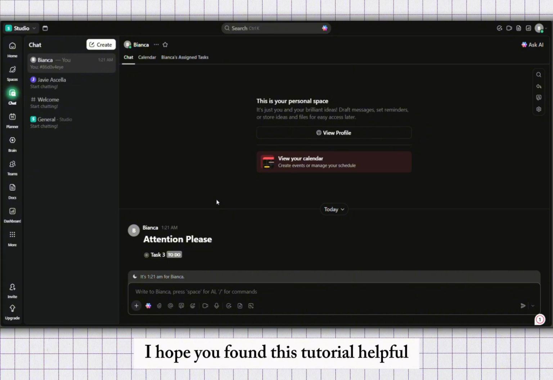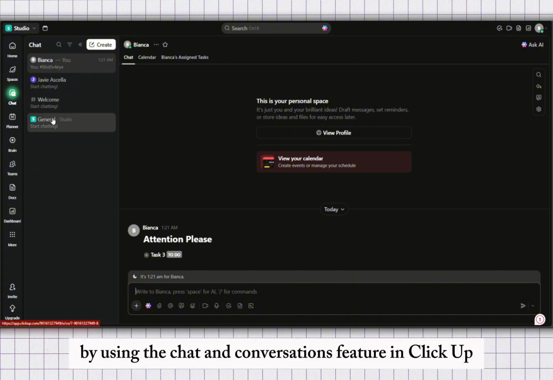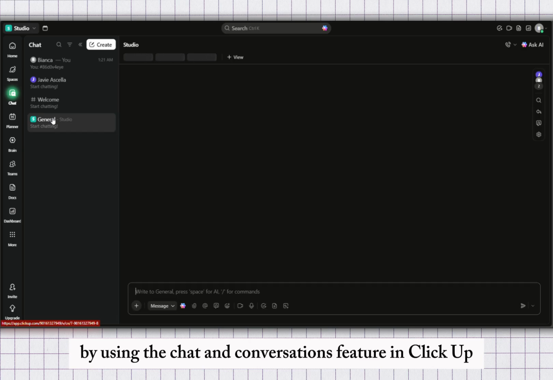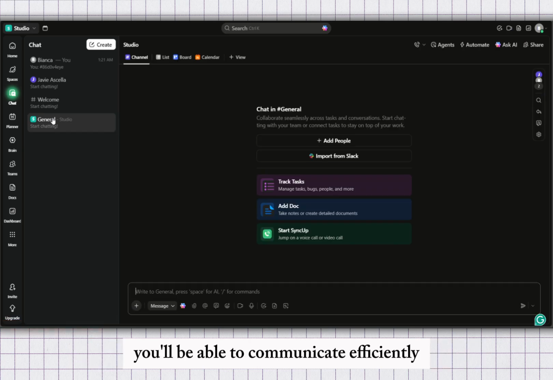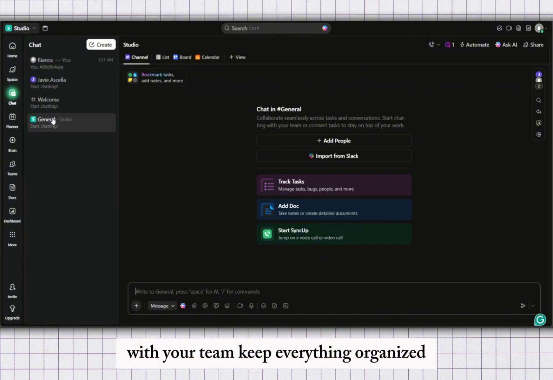I hope you found this tutorial helpful. By using the chat and conversations feature in ClickUp, you'll be able to communicate efficiently with your team, keep everything organized, and make collaboration a breeze.